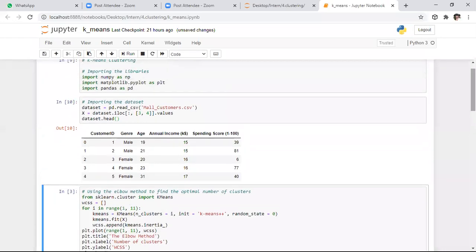So here, if you observe the data, we have customer ID and gender. Here we have a spelling mistake, but don't worry, that is only a column name. Then we have gender, age, as well as annual income and spending score. Spending score is nothing but how much money they are spending in the shopping mall.